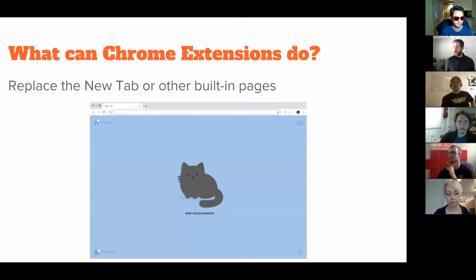The next thing that you can do is override some of the built-in pages to Chrome. There's a ton of extensions out there for overriding the new tab page. This one is called Tabby Cat, and it will show you a different pretty cat every time you open a new page. You can also replace the bookmarks manager and the history page and some other built-in pages if you want to do that.